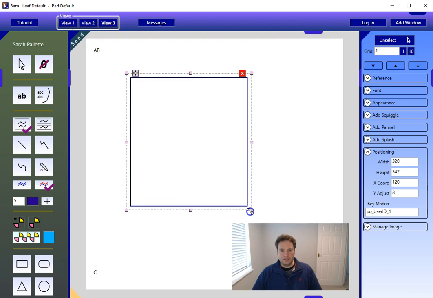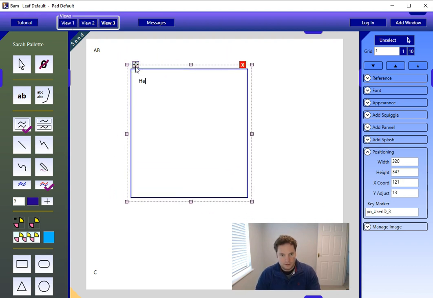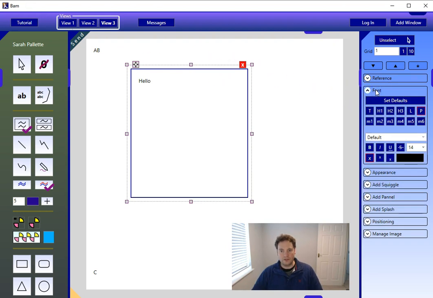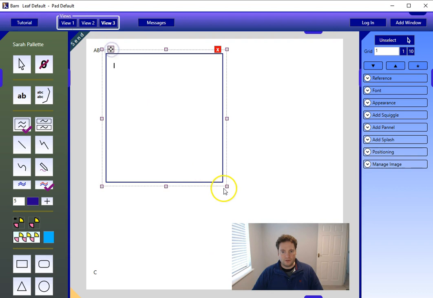So I have a panel here. And I could type in the panel. And I could go on to font and change the font of it. The actual main leaf is actually just a panel. So it's all based around these panels. I'm going to delete this text. And I'm going to make this panel pretty big.